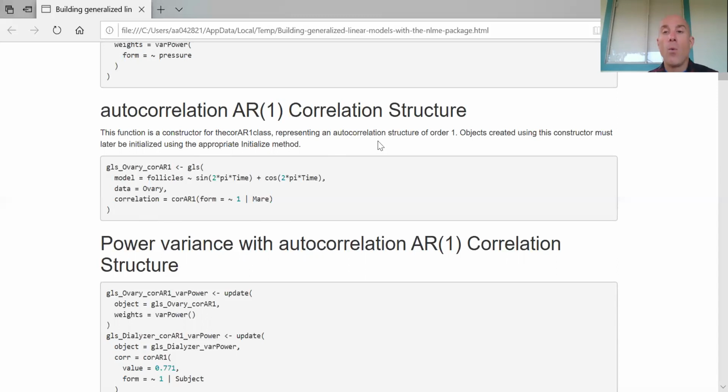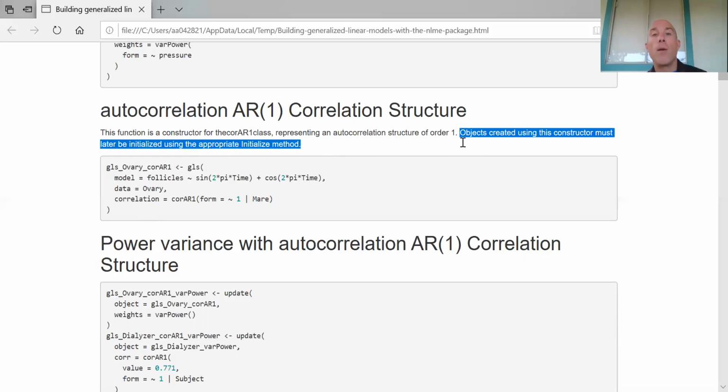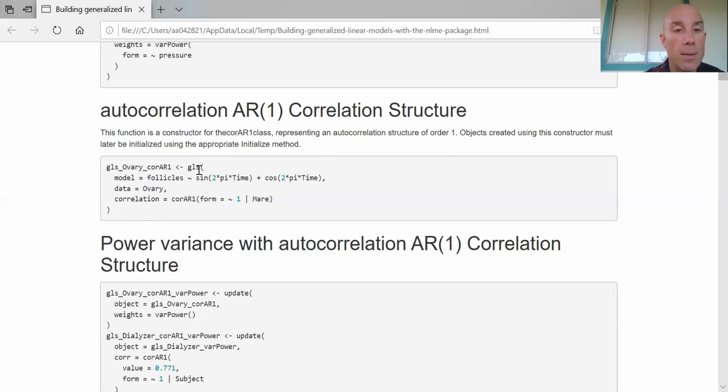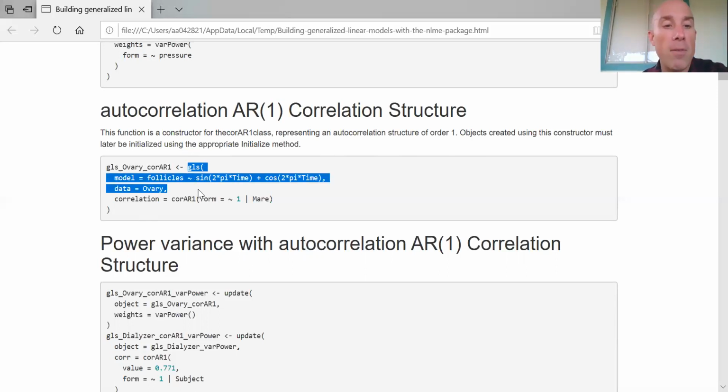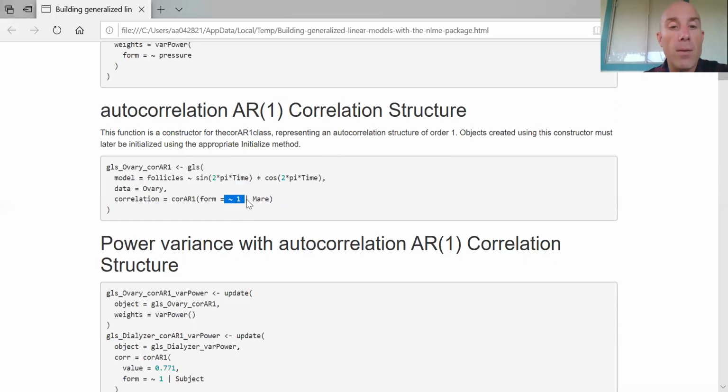Now on this one, the documentation says an object created using the constructor must later be initialized using the appropriate initialize method. What this is saying is I have to build the model. So I build the model and pass the data, and I have to say correlation, and I have to pass a formula. And here I'm saying it's constant given the Mare column. So here in this package, just like pretty standard throughout R, the vertical line means given.